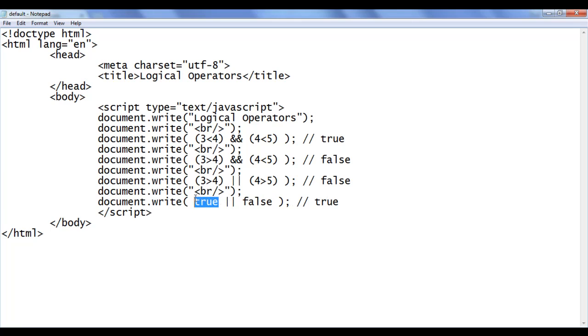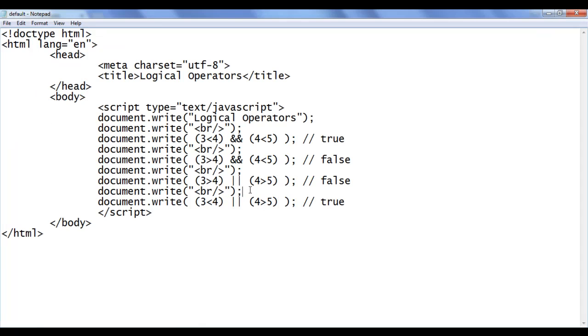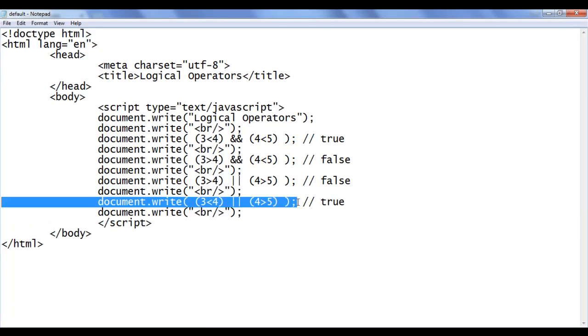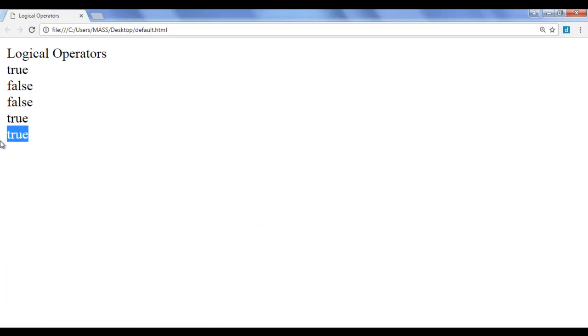Let me write here 3 is less than 4 and here I write 4 is greater than 5. We should get the output true. File, save, go to browser, refresh. That is true. That is how the logical OR operator works. Let me copy this line of code, paste down, and I remove this. 3 is less than 4. We know that we get the output true there because 3 is less than 4. File, save, go to browser and refresh. We got the output true.